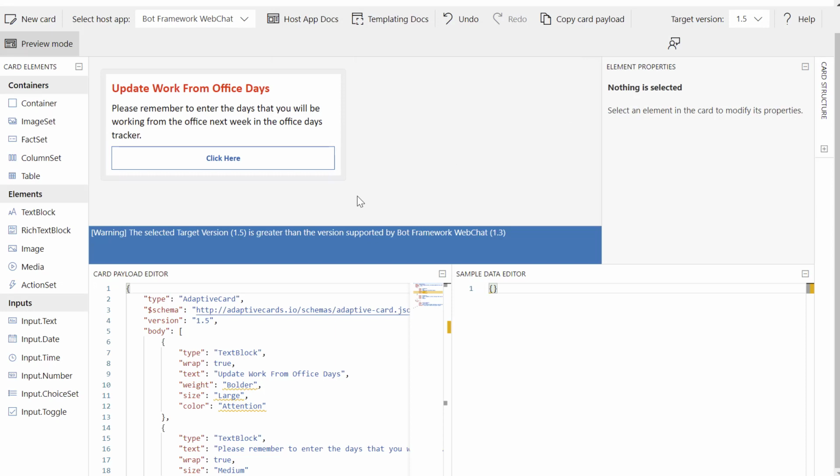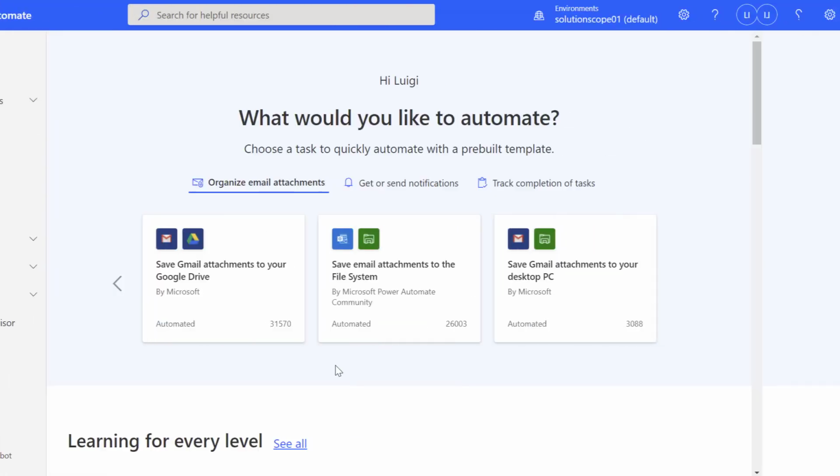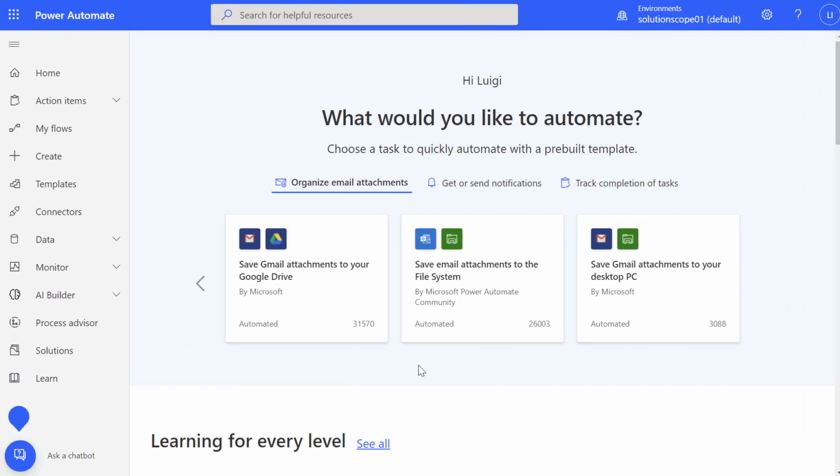All right, so we finished building our simple adaptive card. Next, what we're going to do is move into Microsoft Power Automate, and build out our flow that triggers on a schedule and that posts this adaptive card to a channel of a team in Microsoft Teams. All right, so I've moved into Power Automate, and I am going to start by clicking on Create.